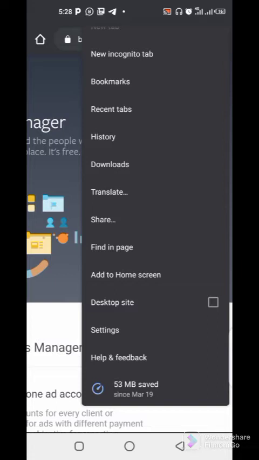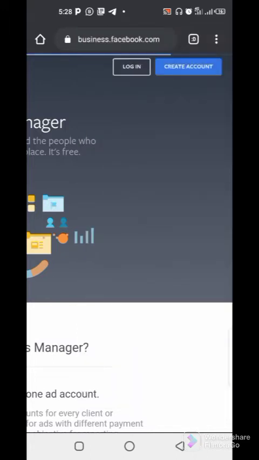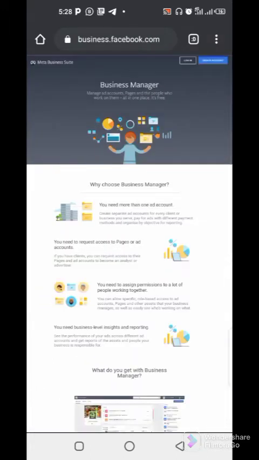Okay, so let's check the box. Now we have checked the box. It's going to reload. Okay, now it has gone to desktop site. Now every feature that we have on Facebook Ad Manager is going to show on this smartphone.